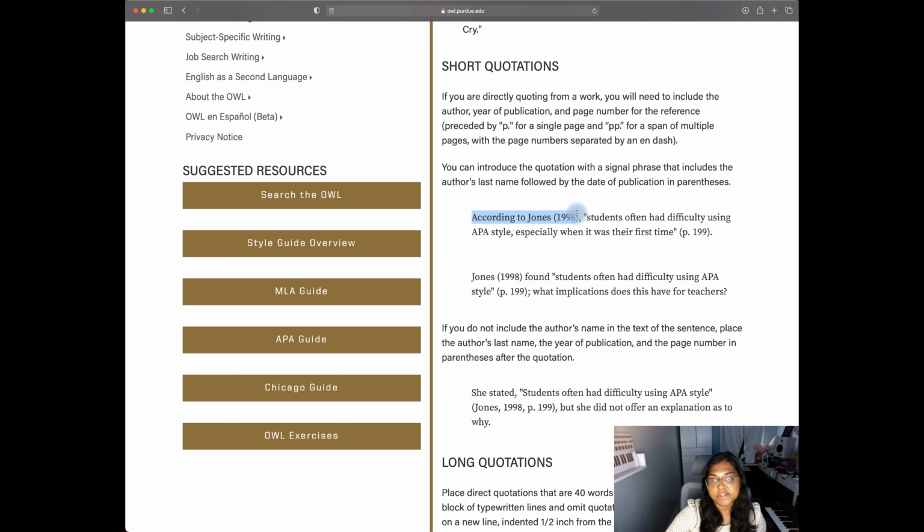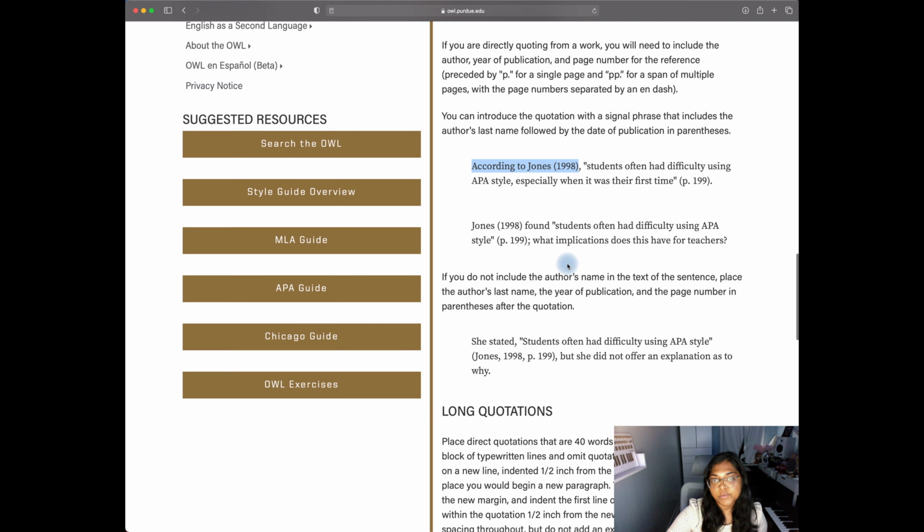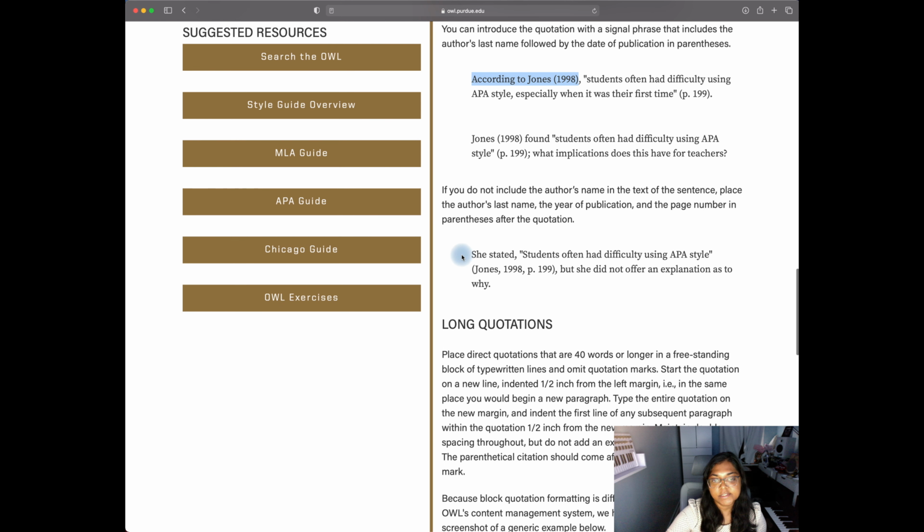It's to list the author's name in the signal phrase. The second way of citing your source is by not listing the author in the signal phrase and instead listing them in the parenthetical citation. So for example, we have here, she stated, quote, and then we have our quote in quotation marks, and then we have our parenthetical citation. So we have the last name of the author, comma, the year of publication, comma, the page number, indicated by lowercase p, period, and then whatever the page number is. And that's in parentheses because we did not mention the author in the signal phrase.